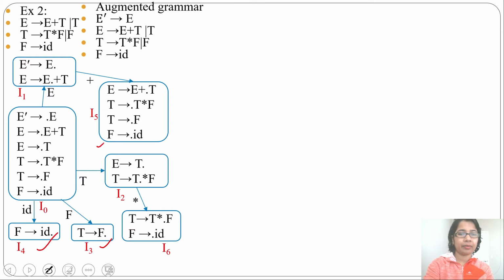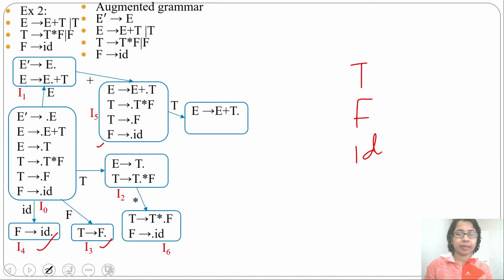Next check I5. In I5 there is a dot before T, before F, before ID. So there will be 3 transitions. By T it will go to another state where the productions will be E derives E plus T dot and T derives T dot multiplication F. There is a reduction plus there is a shift. So this state contains an SR conflict, and we'll assign the state name I7.